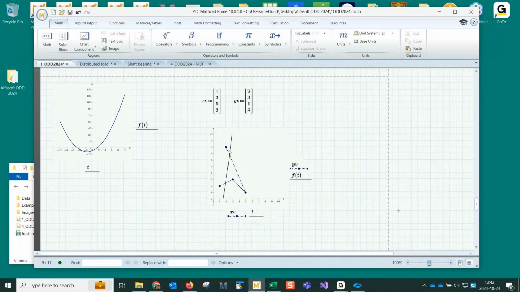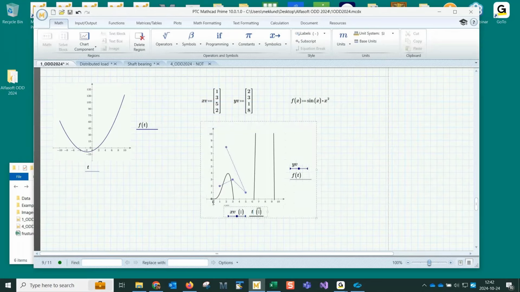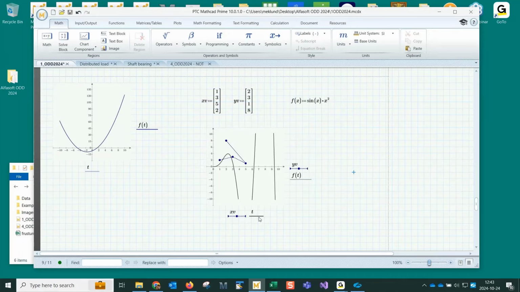That part of the graph, it was not that fun. Maybe I can redefine f of x to something else. Sine x times x squared. Maybe I should look at the minus side. Yeah, I hope this shows that it's so easy to just test out things in Mathcad.